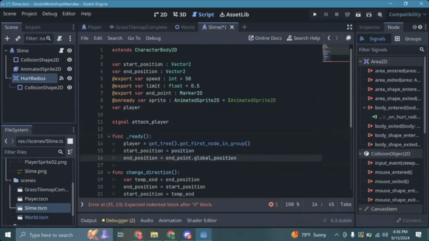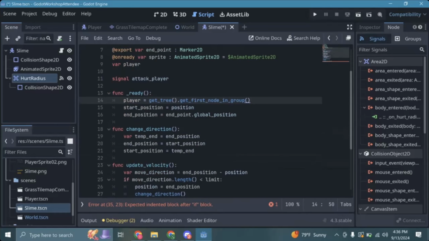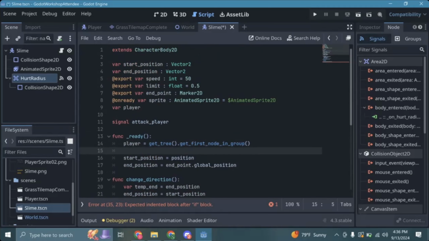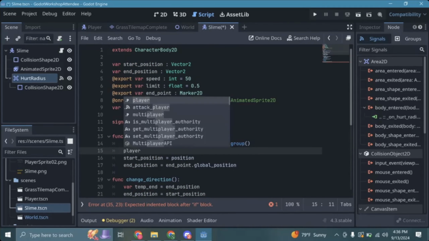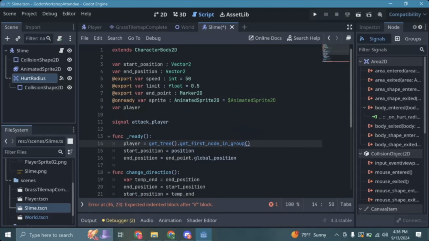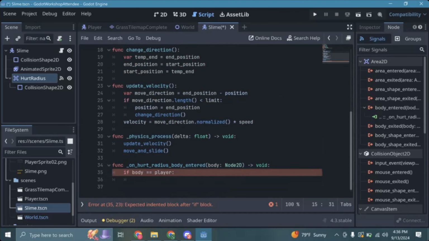All right, so now we have player set. We're going to scroll down. Wait, no, not yet. After that, we were going to put player.attack_enemy. Wait, no, never mind. We're not going to use this yet. We might not get to this, so I'm just going to delete that. Okay, so we're just going to have that. Now we're going to go back to the bottom where we have this error.